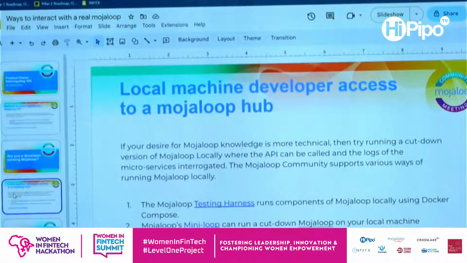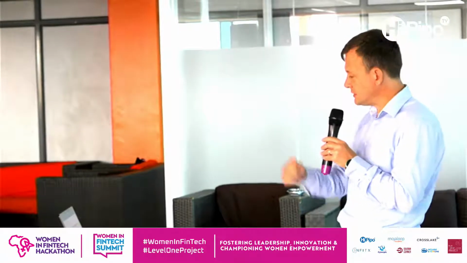If you're familiar with Kubernetes and you want to run it on your own machine, then you can use Miniloop. We have a link here to Miniloop. Miniloop is a great way of deploying Loop with all the Docker images in place, and then working with Kubernetes. So if you're familiar with Docker Compose and not Kubernetes, use the testing harness. If you want to learn more about Kubernetes, then use Miniloop.